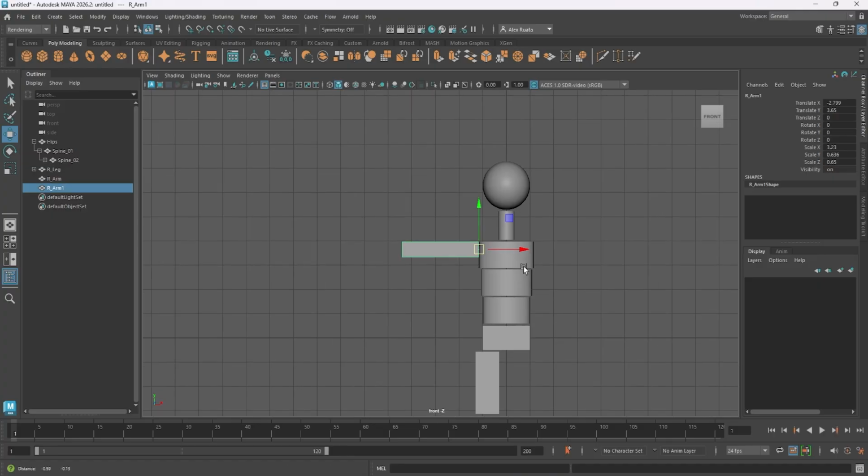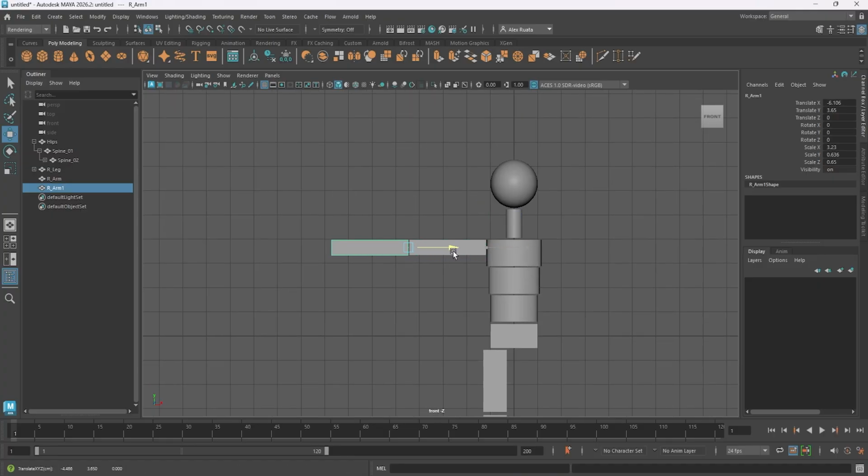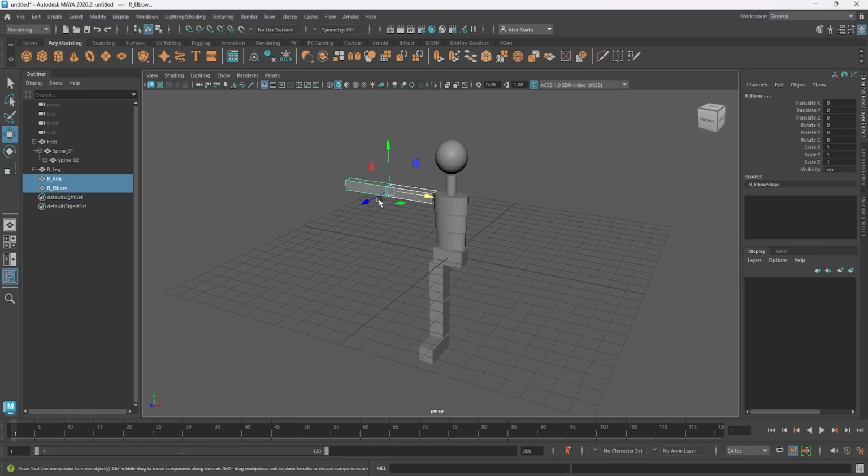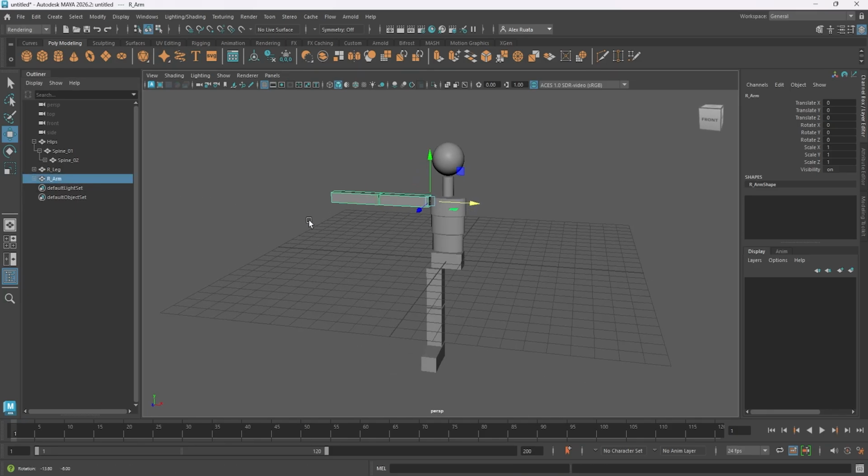And I'm going to duplicate, put one right next to it. R elbow. We're going to select both these objects just as we did before. We're going to edit, delete by type our history. We're going to modify, freeze our transforms for this. Awesome. Taking a look at our individual here. We're going to nest our elbow. So we're going to make a hierarchy where the arm is the parent to the elbow, as makes the most sense.